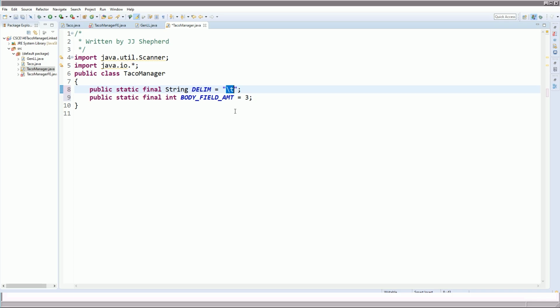If we remember back, we have a name, location, and price. And whenever we write the file, we're going to separate it using a tab. That way, when we read back in the file, we can use the same information to delimit the name, location, and price. Also, you notice that we have this constant integer right here that corresponds to the body field amount. In other words, the elements that we require for each taco, the name, location, and price, 1, 2, 3.